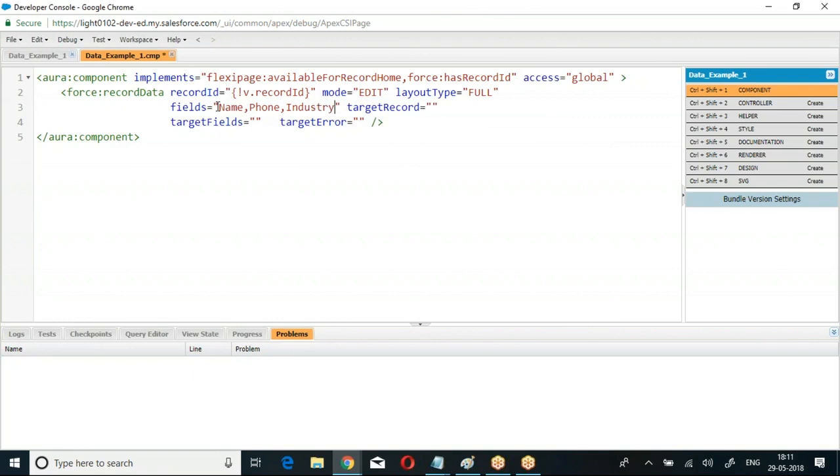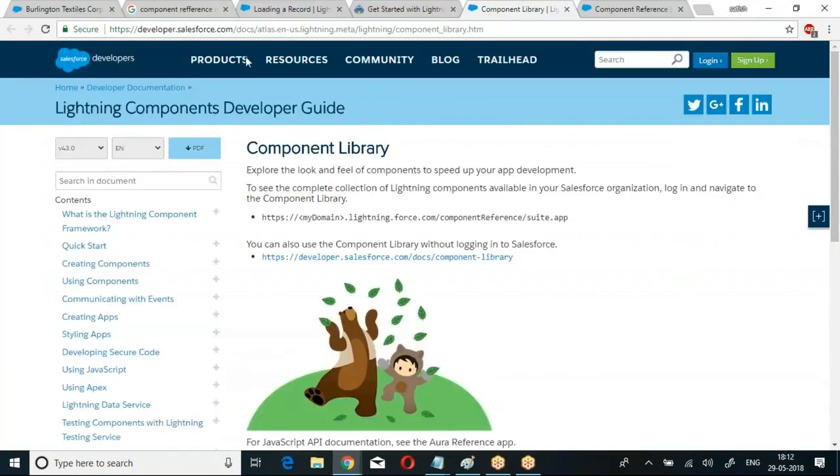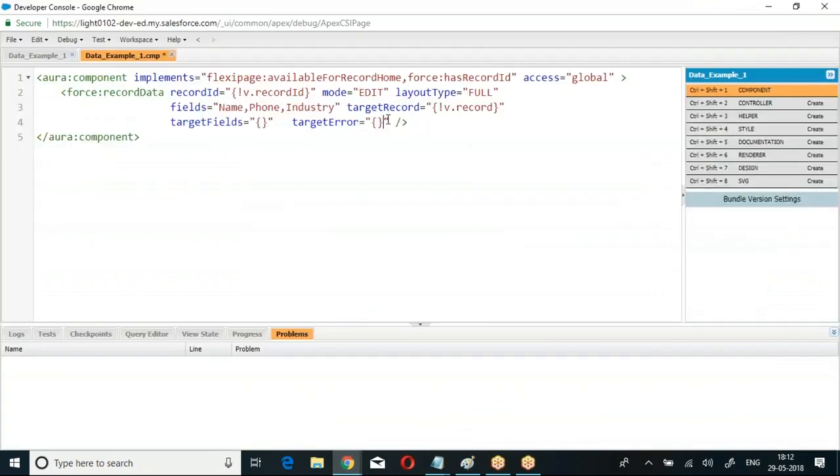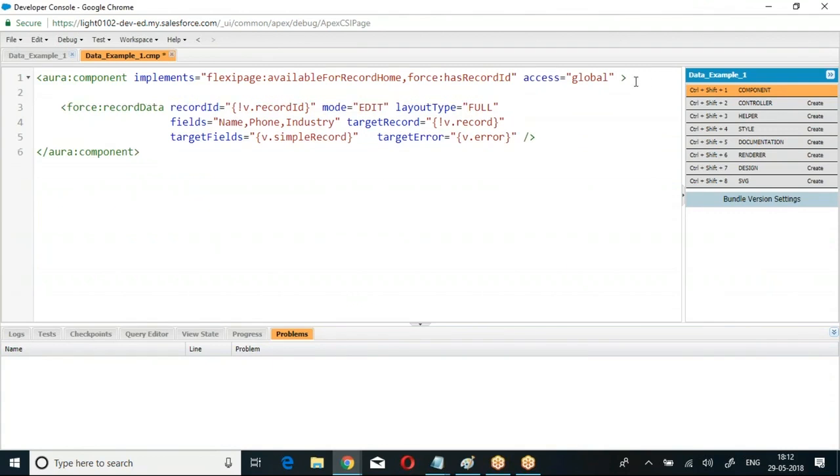Name, phone, industry. Target record. Then we have some. So these two, any one I can use. Either of it. Simple record. So this is how we created this component.